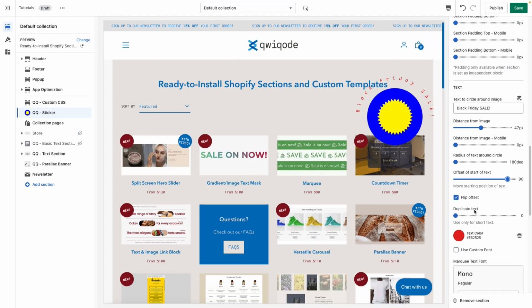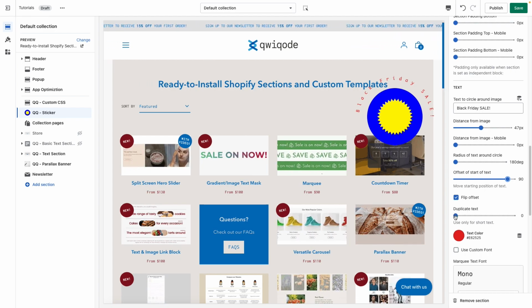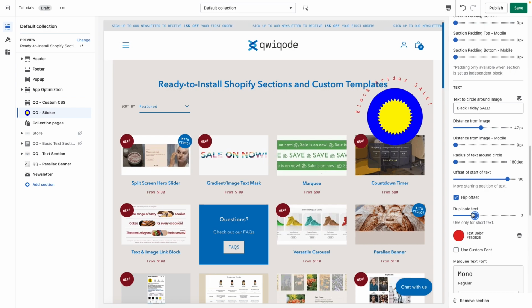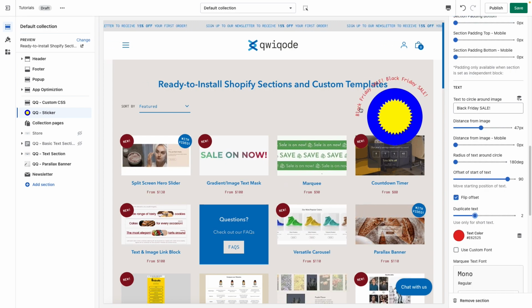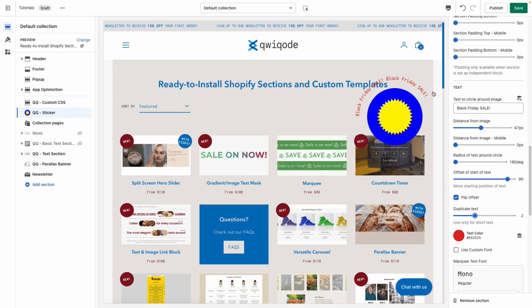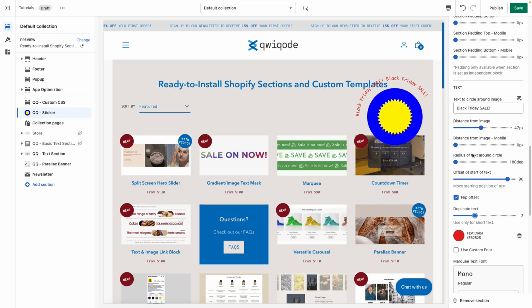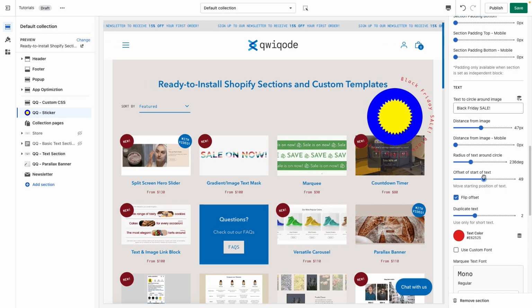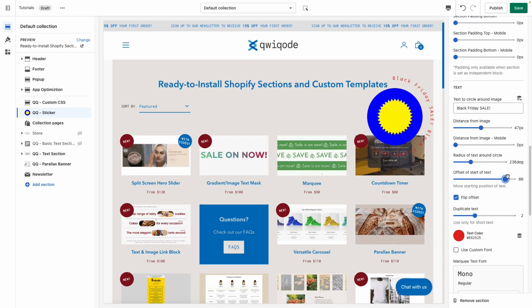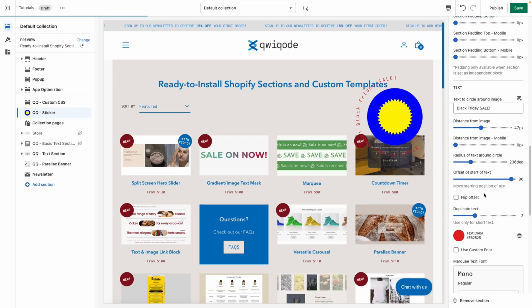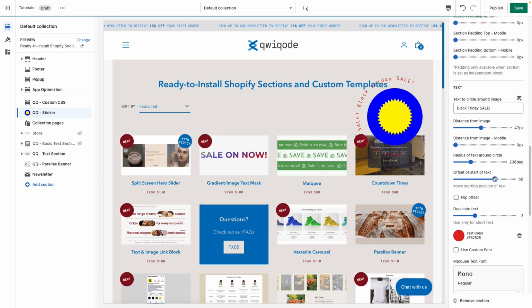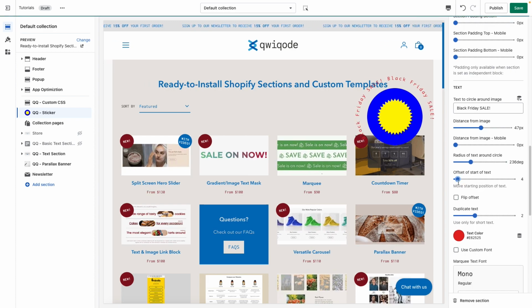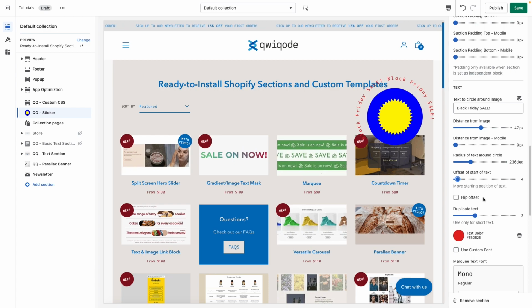Next, we have duplicate text. If we want to have this text duplicated a number of times, we can do once, twice. So you can see it appears twice, Black Friday sale, Black Friday sale. But now we can adjust the radius to give it some more space, and then the offset to adjust that however we like. Maybe flip offset. It's a little bit of trial and error until you get the right positioning, because it depends on the length of the text and the amount of times you're duplicating.